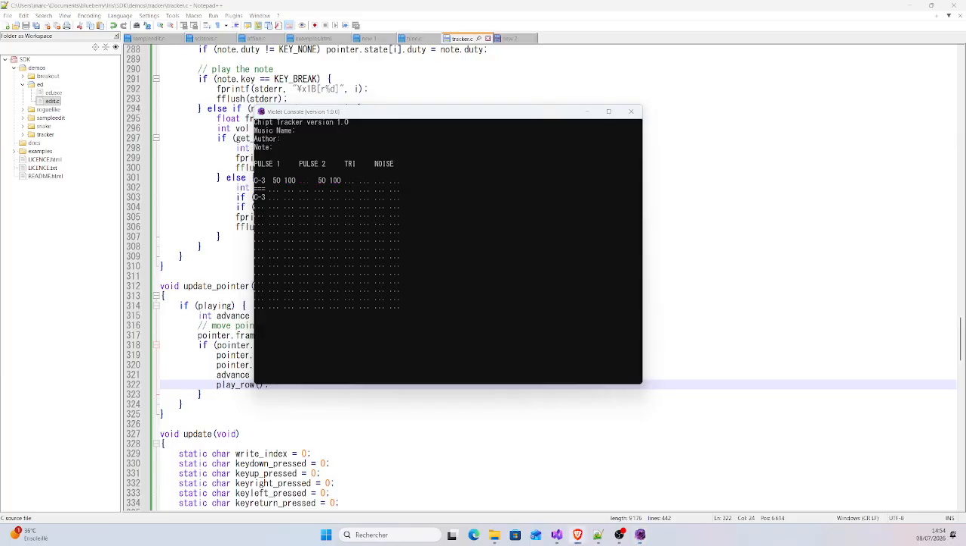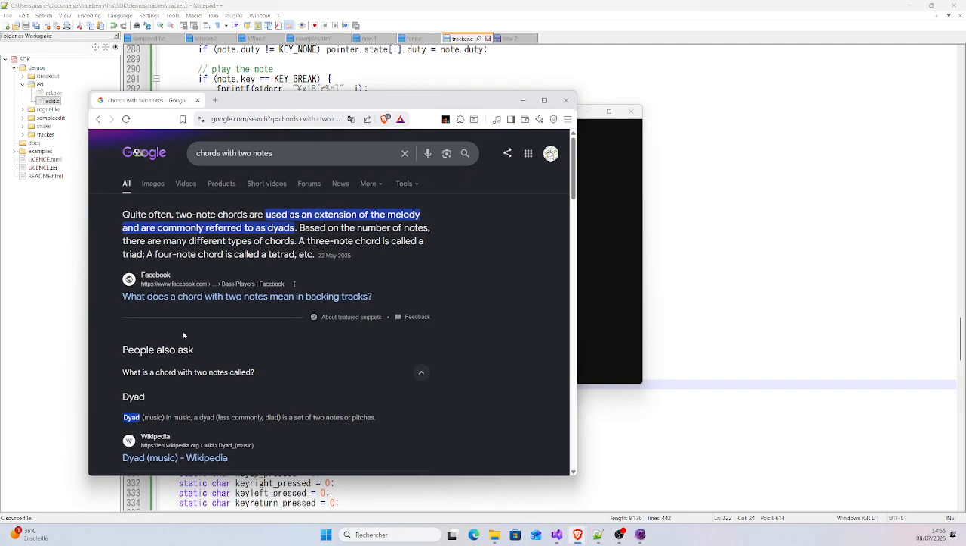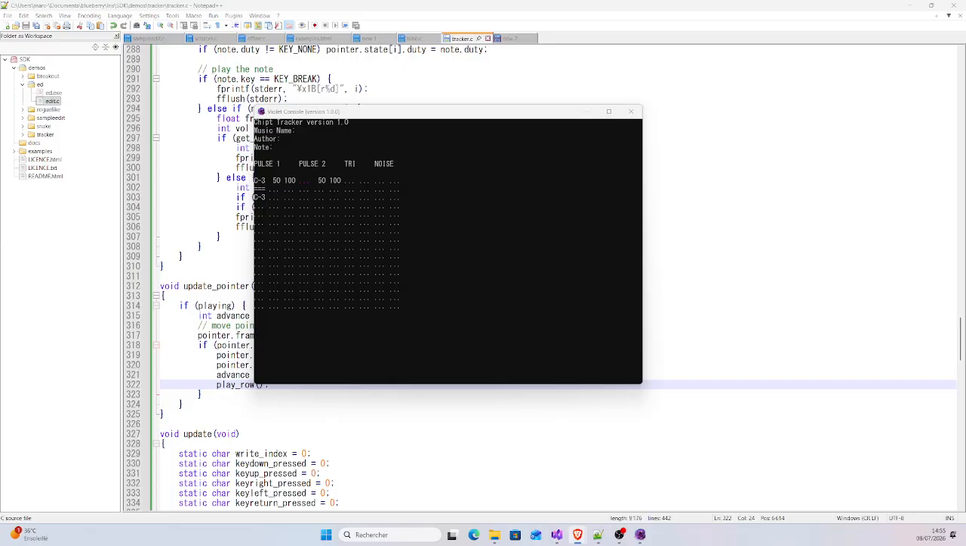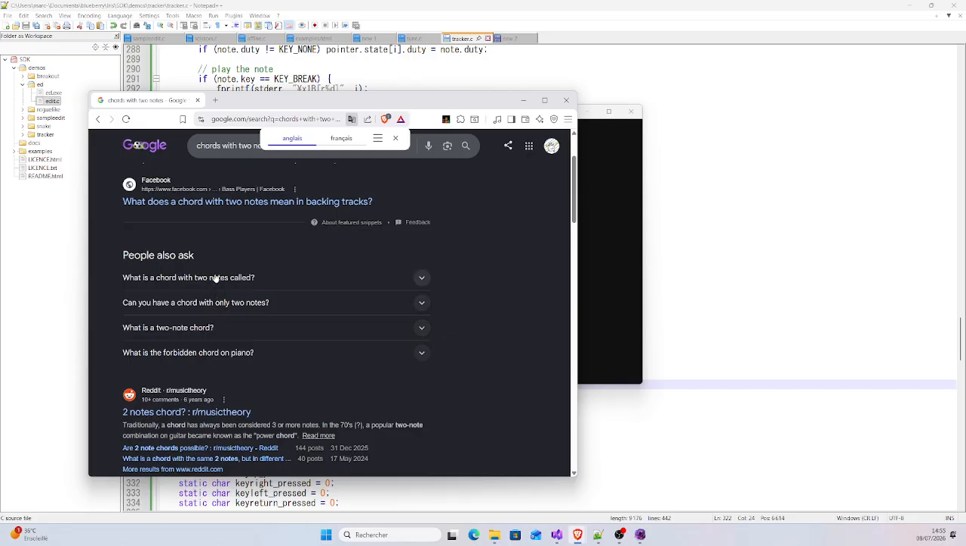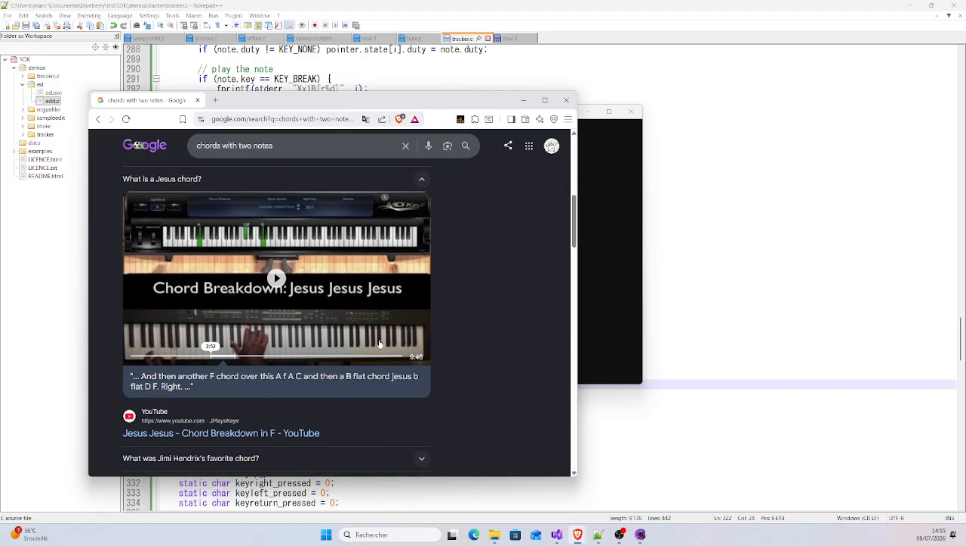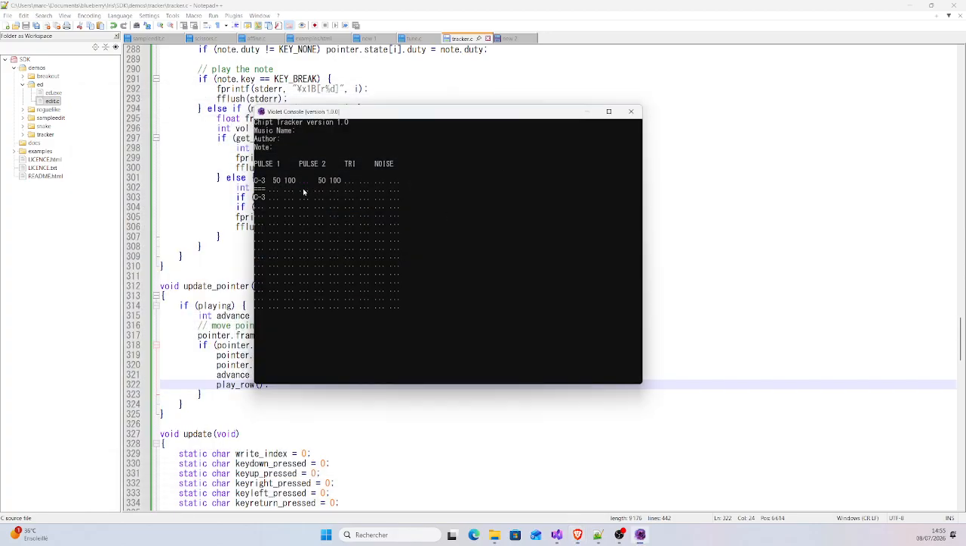How do you call chords with two notes? Is it a dyad? So we'll say it's called dyad like this. Jesus chord? What? Wait. What is the Jesus chord? Jesus is some gospel maybe. So I can play the 40th note, break 40.